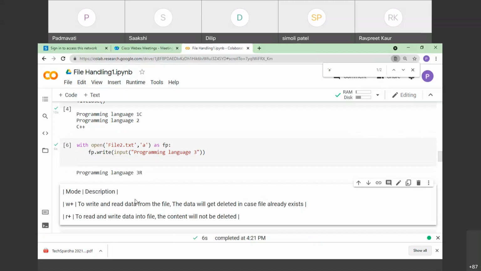What all other modes are available with us? Let us try to explore those. We do have two more modes which are again frequently used. One mode is the write plus mode. What this write plus does is it is basically used to write and read data from the file.